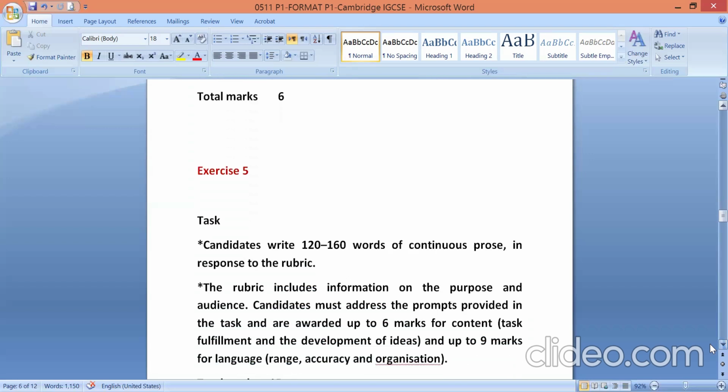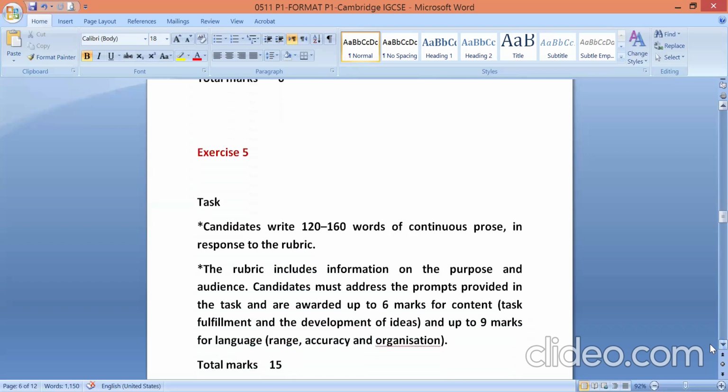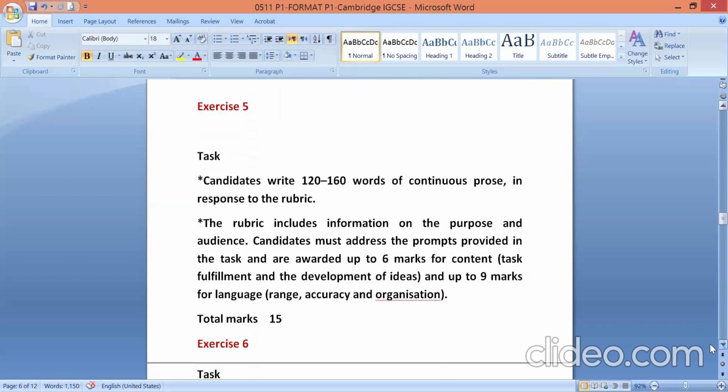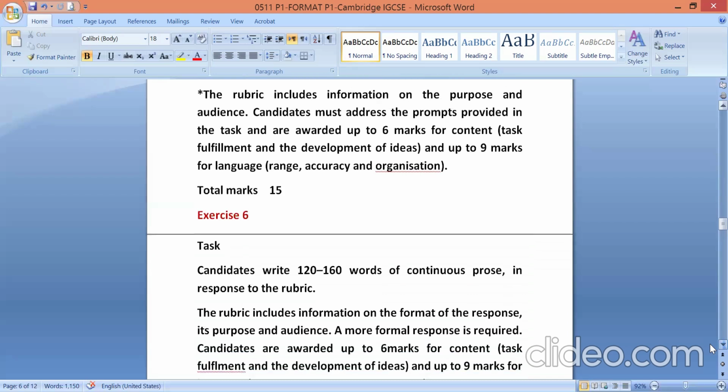Exercise 5. Task: write 120 to 160 words of continuous prose in response to a rubric. The rubric includes information on the purpose and audience. Candidates must address the prompts provided in the task and are awarded up to 6 marks for content, task fulfillment, and development of ideas, and up to 9 marks for language, range, accuracy, and organization. Total marks 15. Exercise 6.